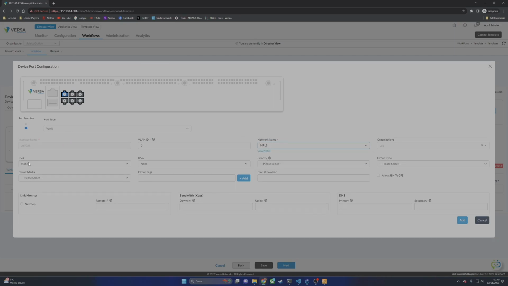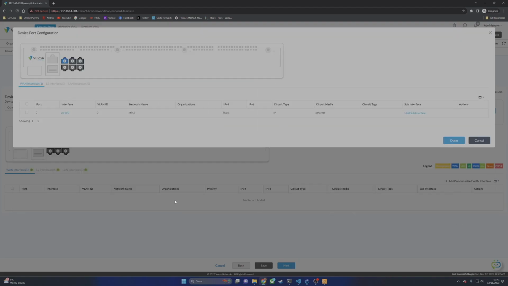Our IP address is going to be static for IPv4. We don't use IP version 6 in this lab, so we'll leave that at 0. I'm going to leave priority as it is, but I'm going to choose circuit type as IP and circuit media as Ethernet. Don't care about tags or circuit provider for this, and the rest of the fields we can also leave blank. So I'll go ahead and click add.